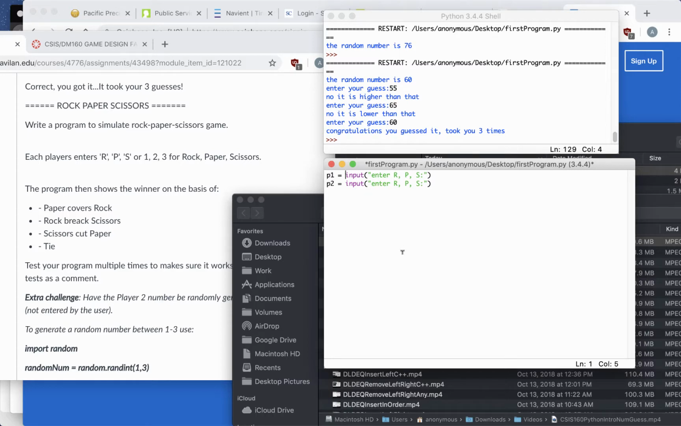So for testing purposes, I'm just going to comment this out and say, okay, let's say the user enters rock here and the user enters scissors here. The way I'm going to think about this is, what are the possible ways that player one can win? Well, the first one that we're seeing right now is we have rock and scissors.